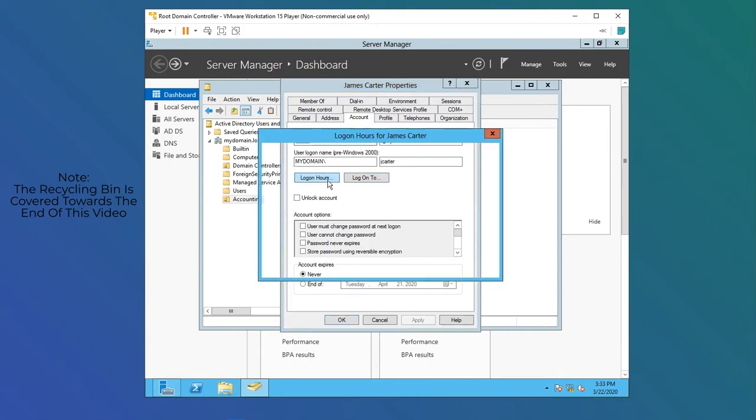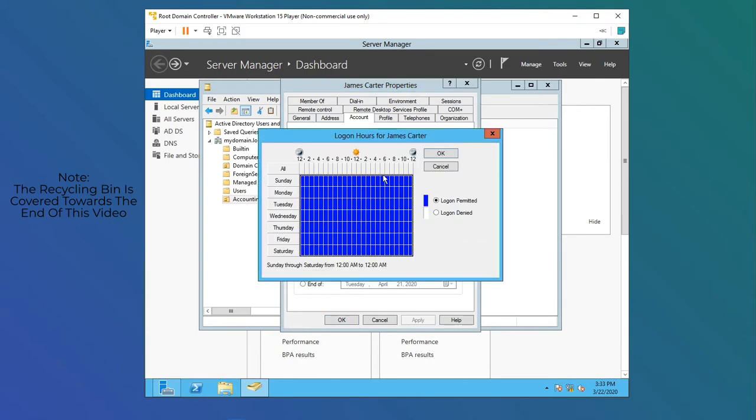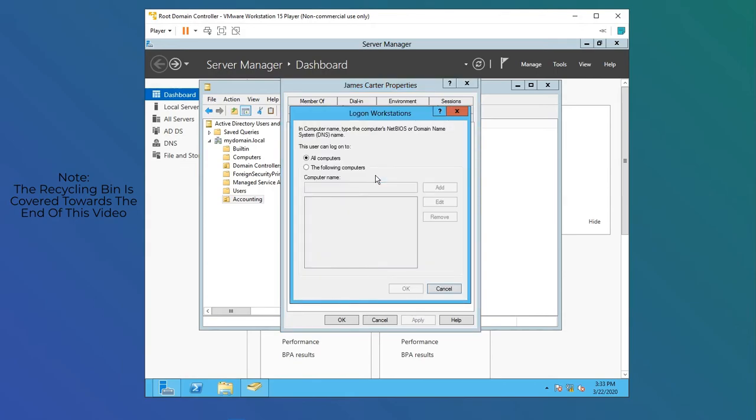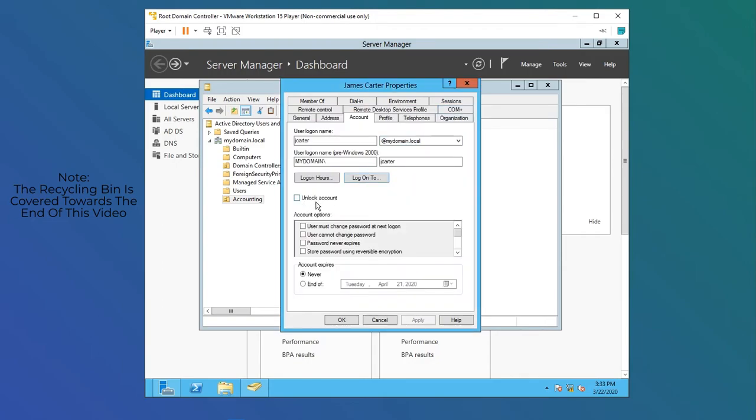We can actually specify what times they're allowed to log on. We can specify the specific computers that they can log on to. We can unlock their account should their account be locked. We can specify that they should change their password at the next logon, and a whole bunch of other things. We can actually disable their account as well. And we can set a time for their account to expire. And we can change their username and so on and so forth. This is actually very powerful.